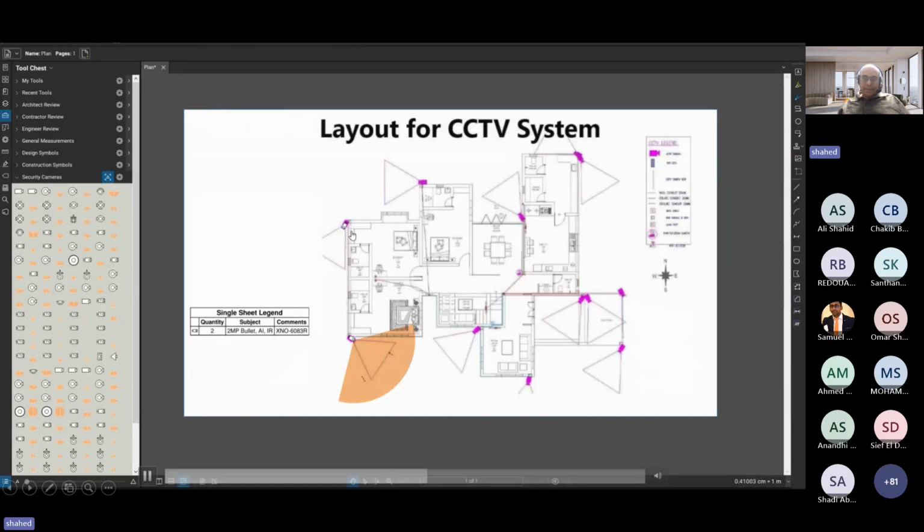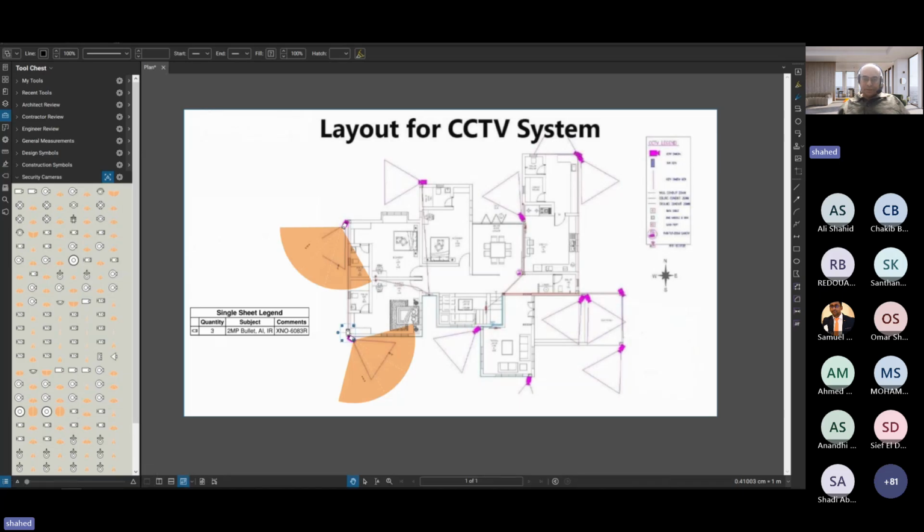I can rotate the camera, change the direction of the camera, change the direction of the FOV, trim this FOV, or expand the FOV. All these options are possible with this.